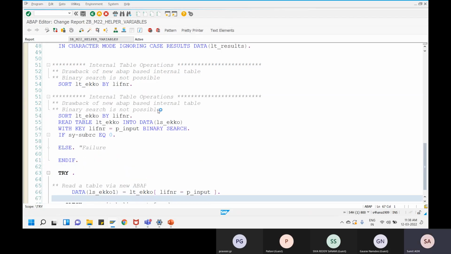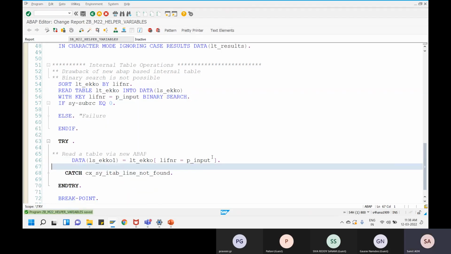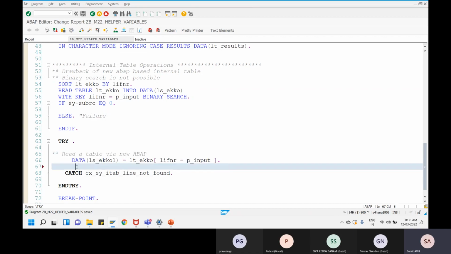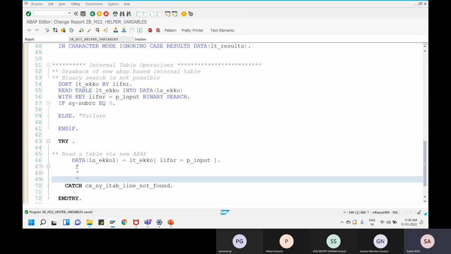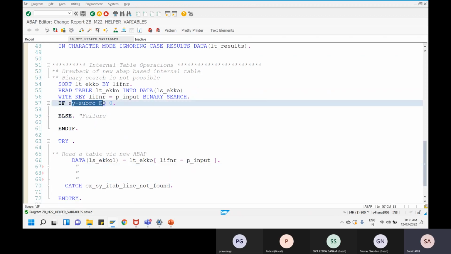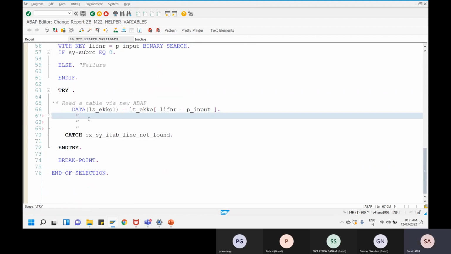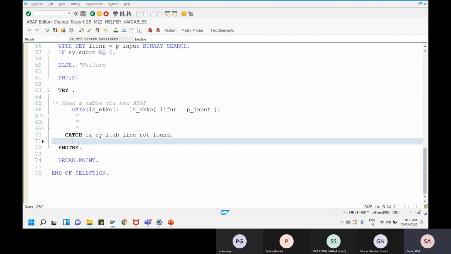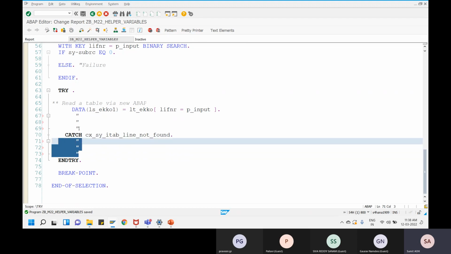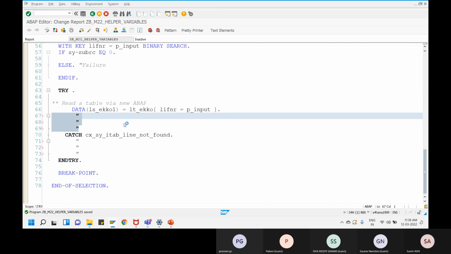What I can understand is that after execution of this statement, if I write n number of lines over here, then these lines would only get executed if sy-subrc is equal to 0. If sy-subrc turns out to be 4, as per our old understanding, then control would come over here. So if there is something I want to execute on failure, I can write it over here. Something I want to execute on success, I can write it over here.